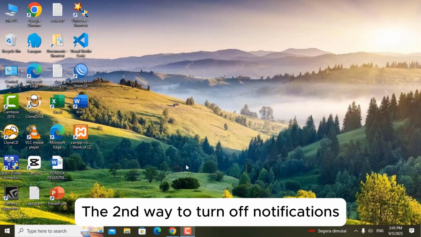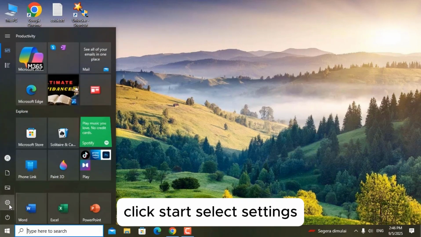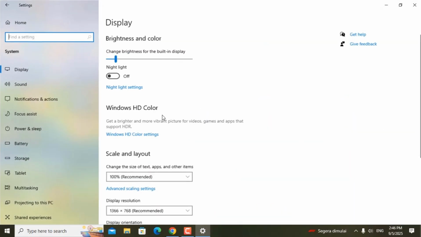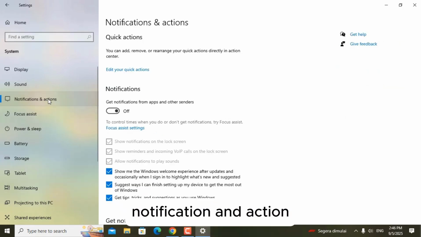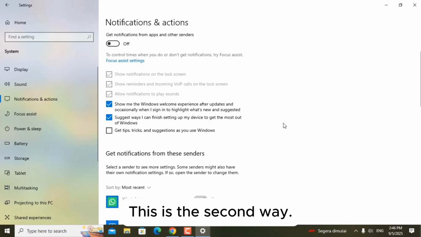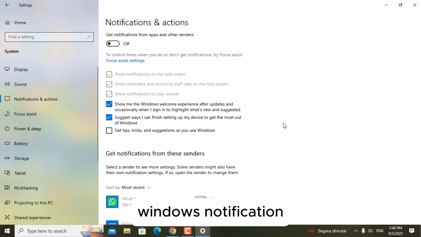The second way to turn off notifications in Windows. Click Start, select Settings. Next, select System. Next, choose Notifications and Actions. Then in this part, remove this one tick. This is the second way to turn off Windows notifications.